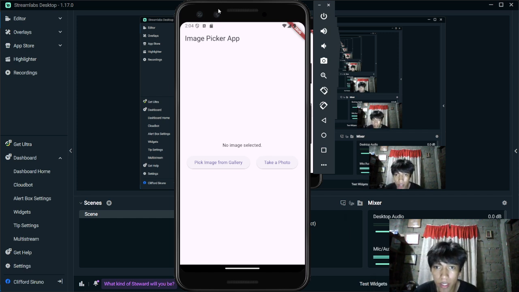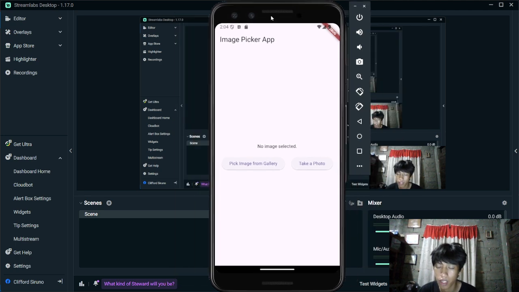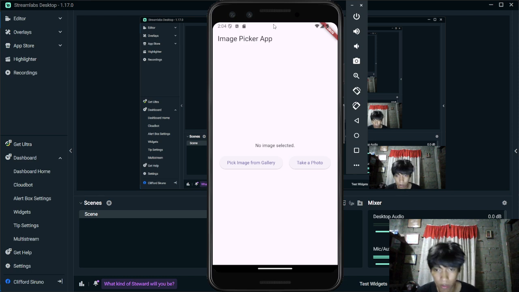So we have this application, Image Picker app, on which we have the UI: no image selected yet, a pick image from gallery button, and a take photo button. So let's get started with the code.